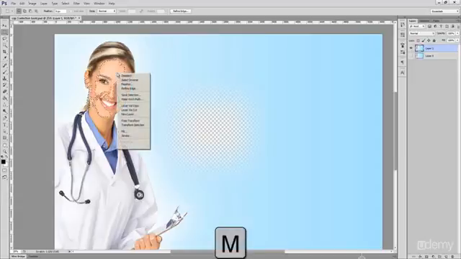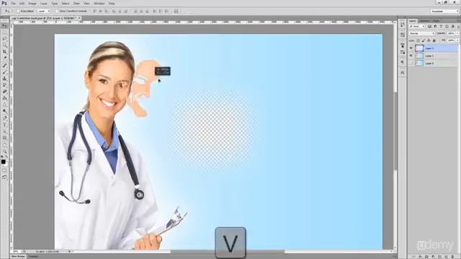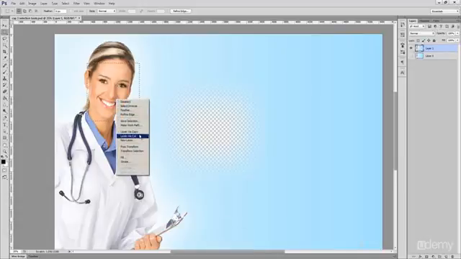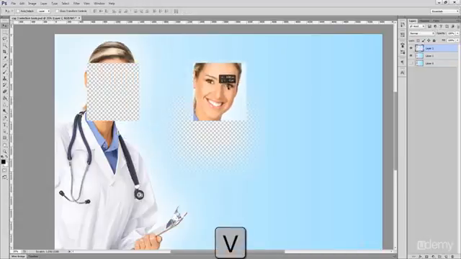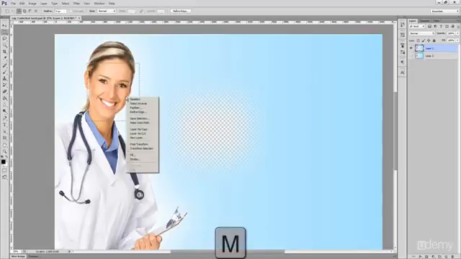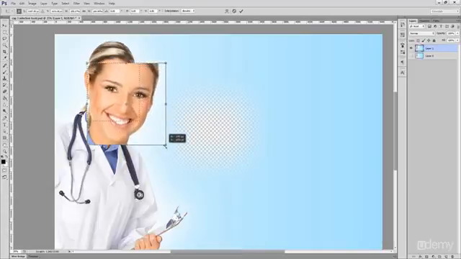Layer via Copy and Layer via Cut are widely used. The first one duplicates the region you selected and puts it on a new layer. Use Ctrl-J for the same effect. If you want to remove that area you selected from the current layer and put it on a new one, go to Layer via Cut. Free Transform is another useful option used to change the dimensions of the selected area. Ctrl-T does the same thing.